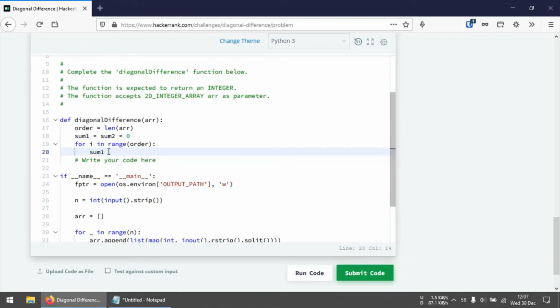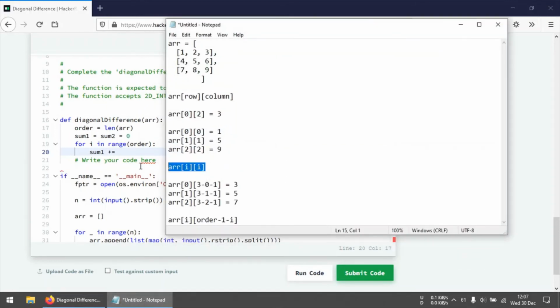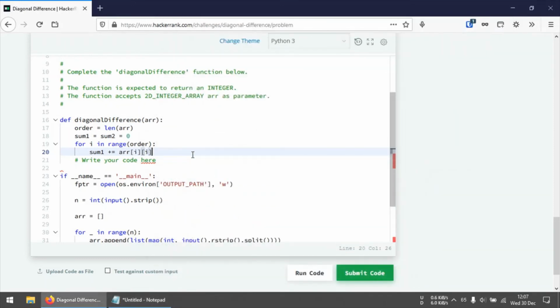So we'll use sum1 for the main diagonal. So sum1 plus equal to, as I said here, the main diagonal is just the index. For the main diagonal, the index would be the same for the row and the column, and for the index we can directly use the iterator variable.